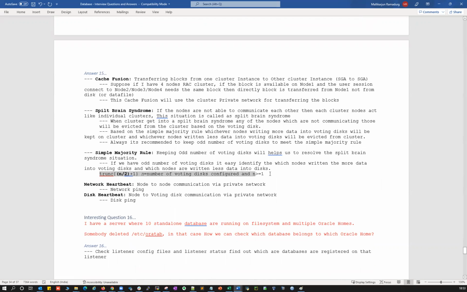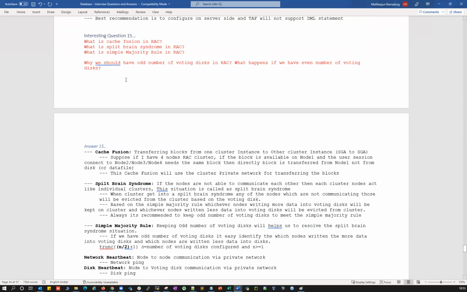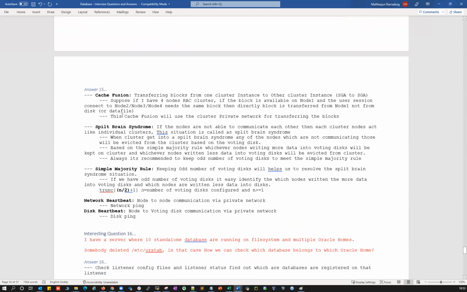That's the meaning of your simple majority rule. And then two other important factors about your split brain syndrome, cache fusion, and simple majority rule: network heartbeat and disk heartbeat. Network heartbeat is like node to node communication via the private network. Disk heartbeat is like node to voting disk communication via the private network. In the network heartbeat, we can use a network ping. In the disk heartbeat, we're going to use a disk ping. Right, so that's about your cache fusion and split brain syndrome.